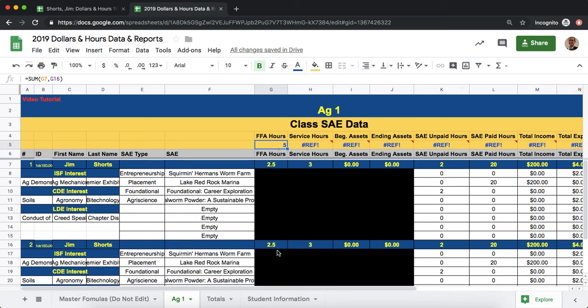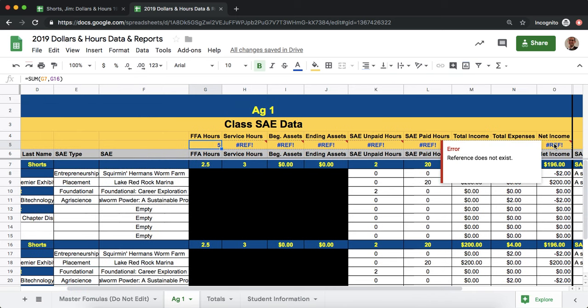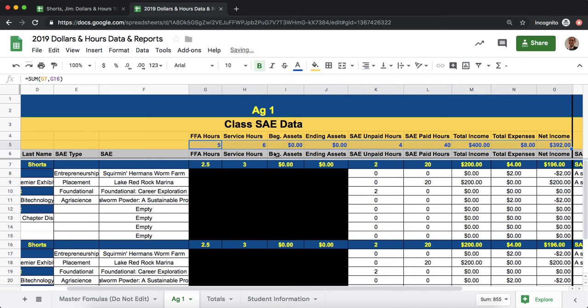And you can see that's auto-calculating all of our data for FFA hours. Then you're going to go ahead and grab this little square. Once you get that little plus sign, you can grab that and drag it over to net income and let go. And it's going to go ahead and start calculating all of our data for each of these rows. So this would be your class data that's being calculated there.